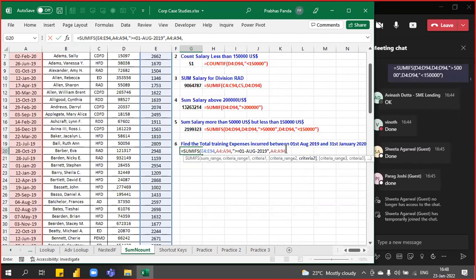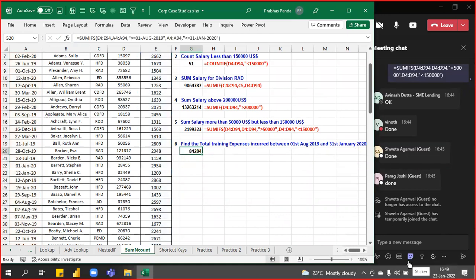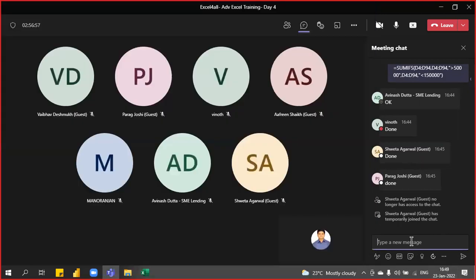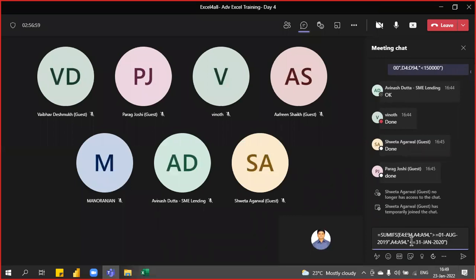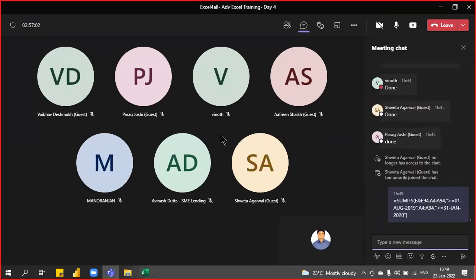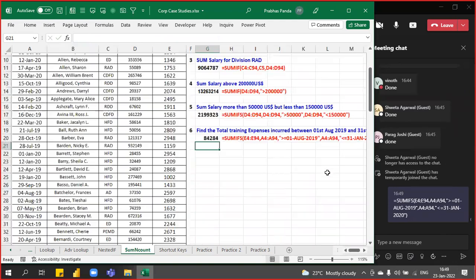My criteria range 2 is supposed to be the same date range only. Now, coming to criteria 2, less than or equal to 31st Jan 2020, using the separator of my system. When I hit enter, I'll get the answer over here. Again, for a multiple criteria based sum, you can go for a simple formula like this. Please give it a try and confirm you are getting the answer of 84,284.